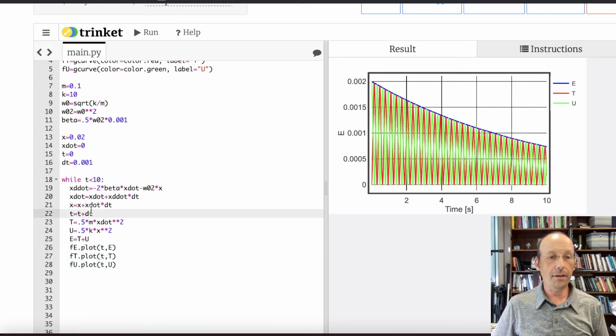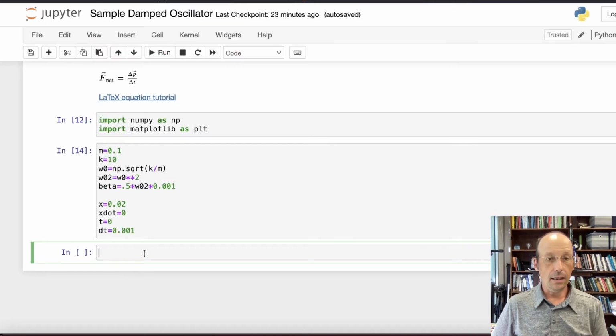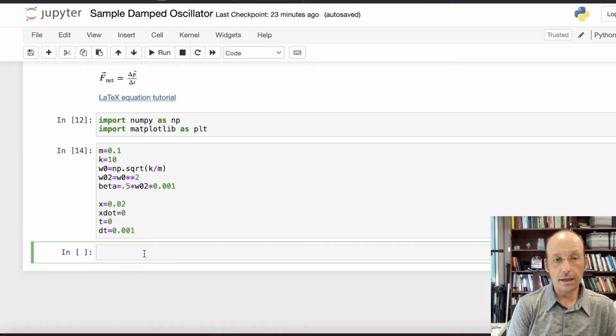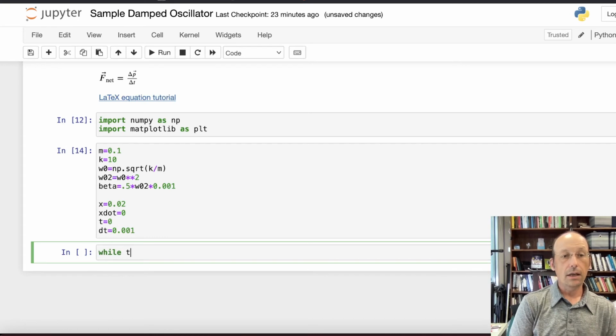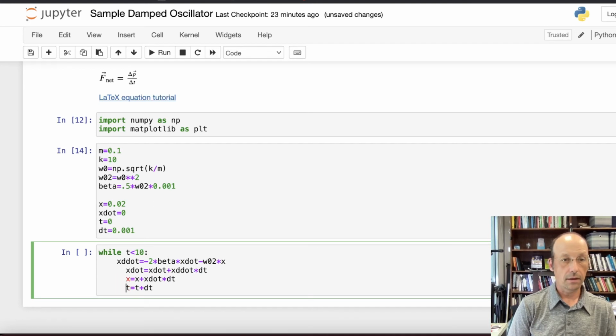So I'm just going to copy this stuff. I'm not going to plot the energy, I'm going to plot the position. So I'm going to copy that, and then I'm going to say, I've already got t equals 0, so I'll say while t is less than 10, do this. Okay, that's weird. Okay, these are not indented right. Okay, and why is that X red?